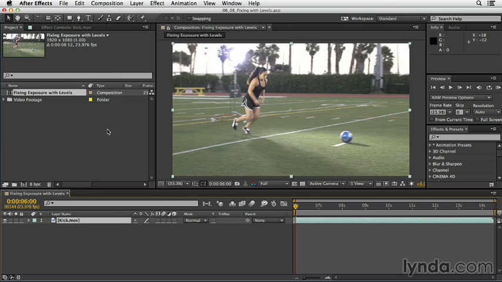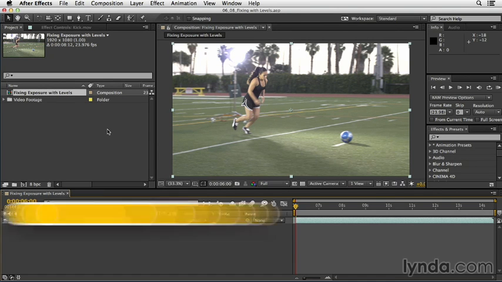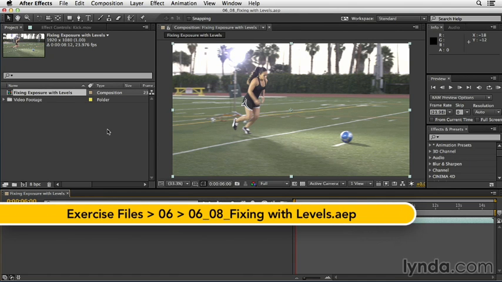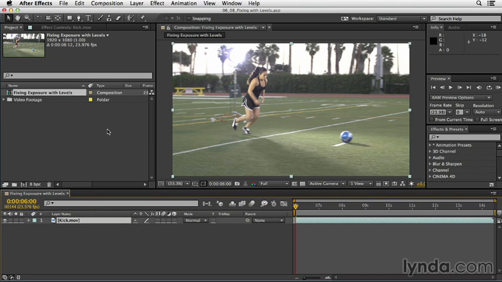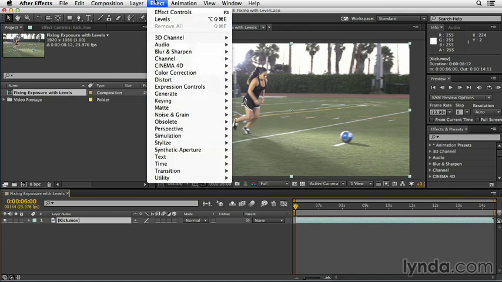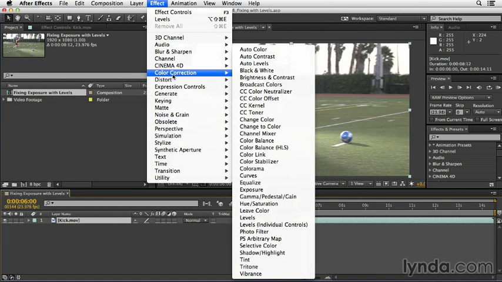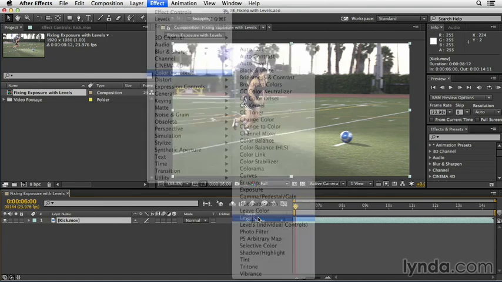Of course, there'll be times where you want to make adjustments to the exposure of a video file. I encourage you to use levels to make those adjustments so you can get real-time feedback as you make those adjustments. To show you what I mean, let's make sure we have layer 1 selected in the timeline, and then go up under Effect and go to Color Correction and choose Levels.